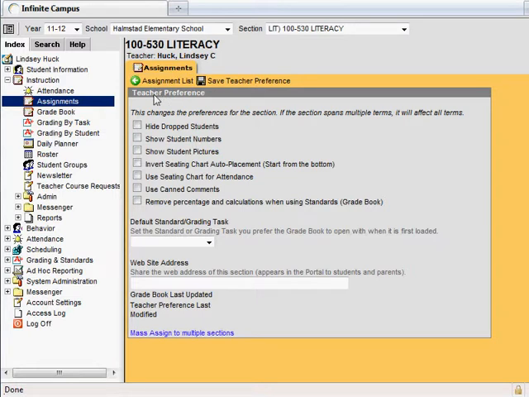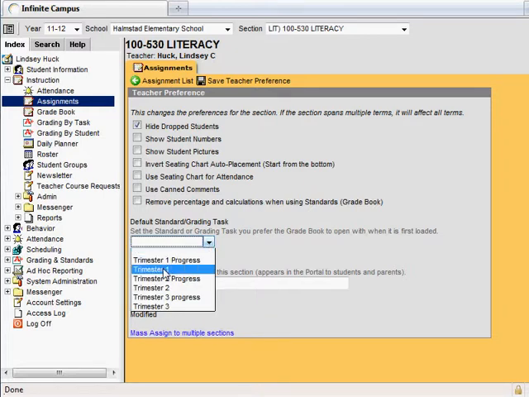Now these are preferences that can be applied to all of your subjects or courses. You can read through all of these check boxes, but the one I recommend checking is the Hide Drop Students. Generally, you don't want to see students on your roster or in your gradebook if they've left your school or dropped a class. The next area that we're going to check on here is the default grading task, and I'm going to select Trimester 1.